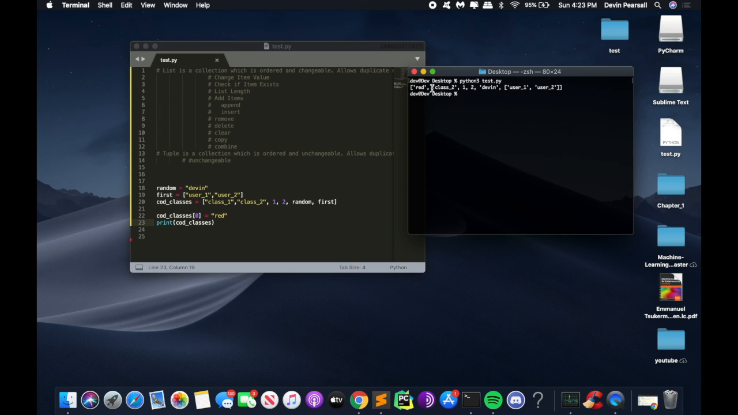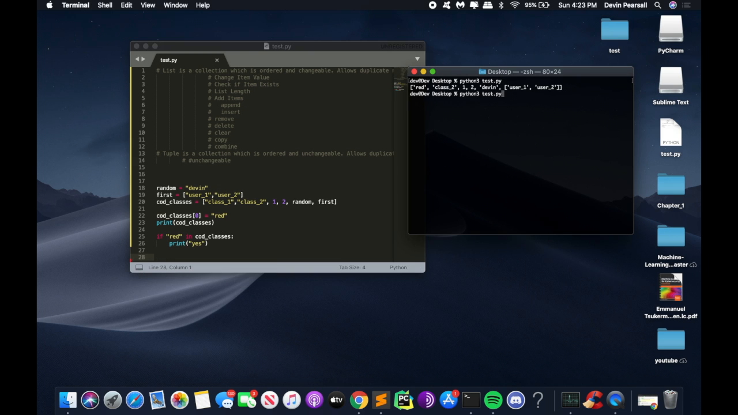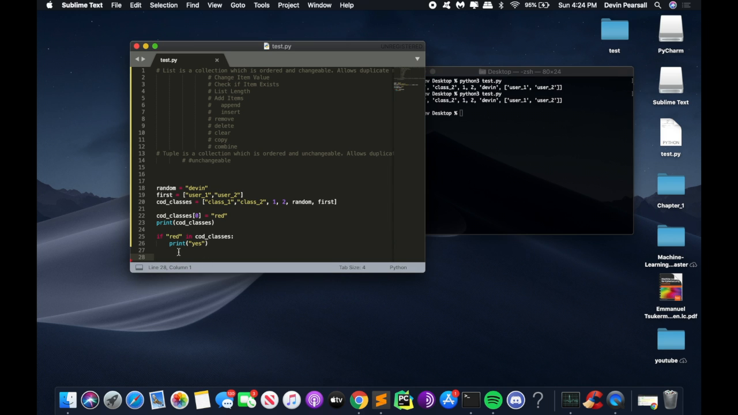It's red. See, it changes that. And it didn't affect any of the positions of the other items in the list. We can also check if an item is in a list by using an if statement. You would just type in if red in COD classes, print yes. You don't even have to type in else, you just type in if and then red, and then yes, it lets us know that red is inside this list.